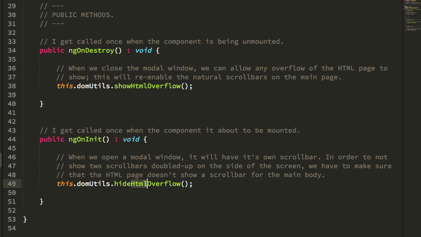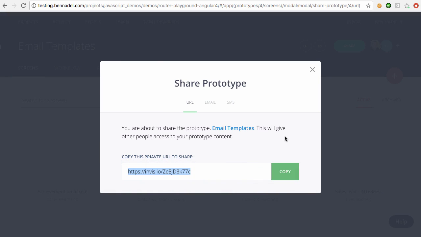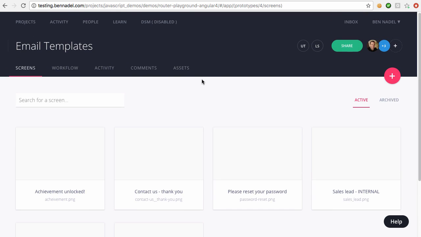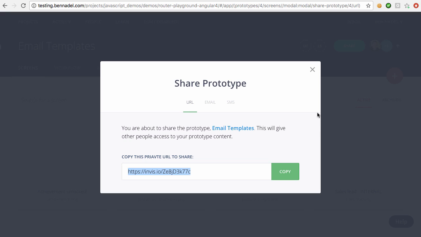So that means on the HTML element itself, it's hiding the overflow, and then anytime the modal layout is destroyed, I show the HTML overflow. And you can see that here, where I don't have any scroll bars, and if I hit escape, you'll see that the scroll bar comes back, because the modal layout is re-enabling the ability for the body to scroll. And this way you don't get that ridiculous behavior you see in a lot of applications where you go to scroll and you see things scrolling in the background.